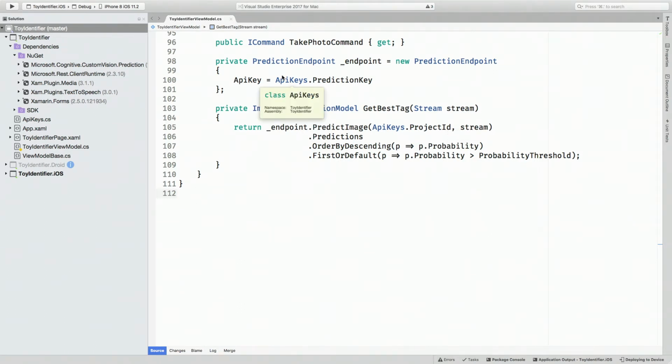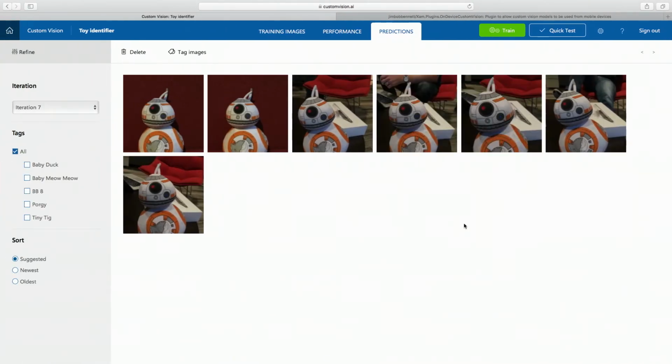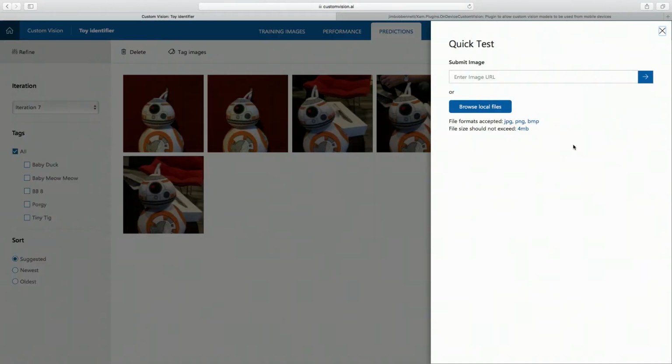So what is this hitting? Is it hitting an endpoint, or what's happening? When I call this predict image, what happens? So behind the scenes, when you call predict image, it will go off to Custom Vision, pretty much exactly the same as when I did the quick test. Got it. Upload that image up to the endpoint. So obviously you have to have an internet connection.